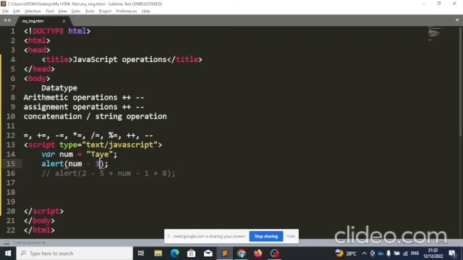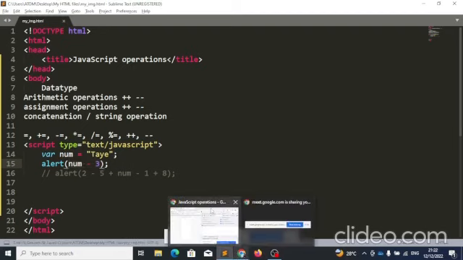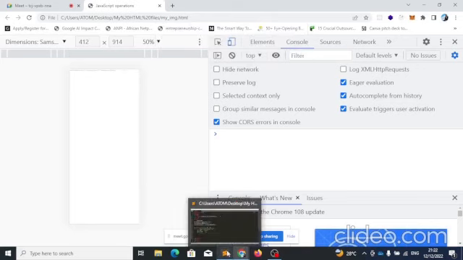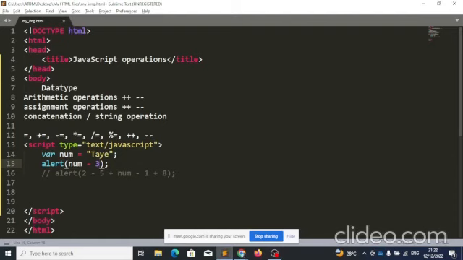I hope you understand. So you get NaN, not a number. NaN stands for not a number. What this just means is that the operation you are trying to do is not possible. The minus is only meant for numbers. I hope this is not confusing.